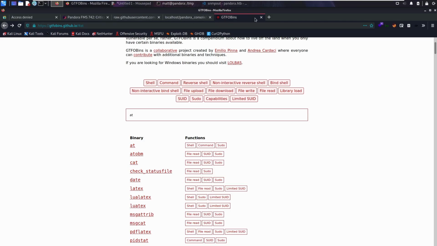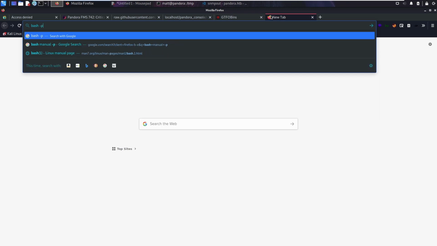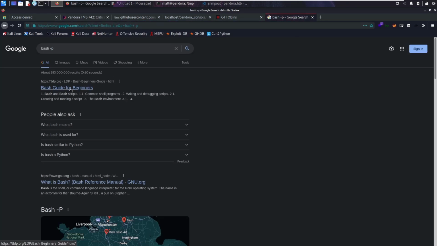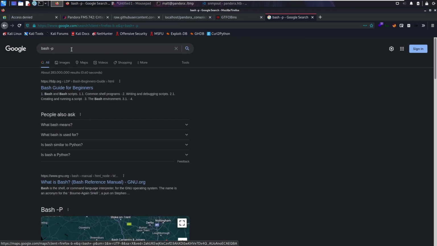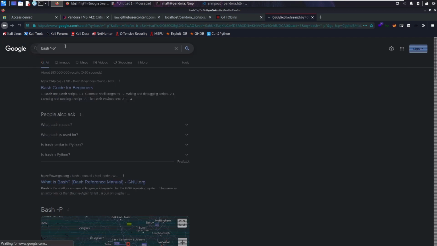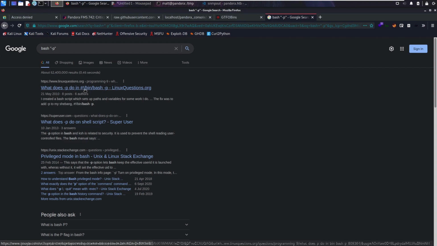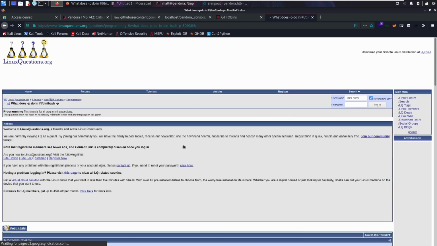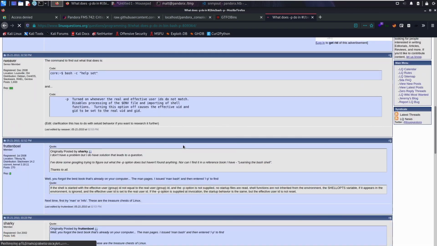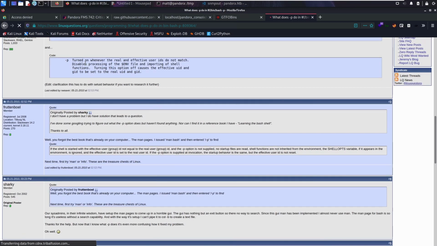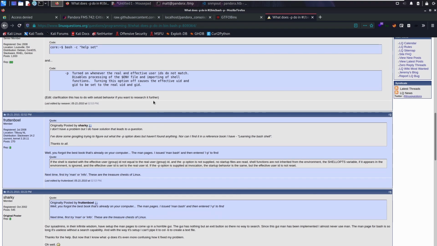Let's go ahead and take a quick look at the bash -p option in the man page. Maybe it will have it in there. I've actually explained this concept before and had issues trying to explain it. Maybe this can help me. So it says turn on whenever the real and effective user IDs do not match. Basically, it disables the processing of the environment file and importing of shell functions. That doesn't really explain much of what it does, but basically what it does is if there's a mismatch of the EUID and the UID, it will then just keep the EUID instead.